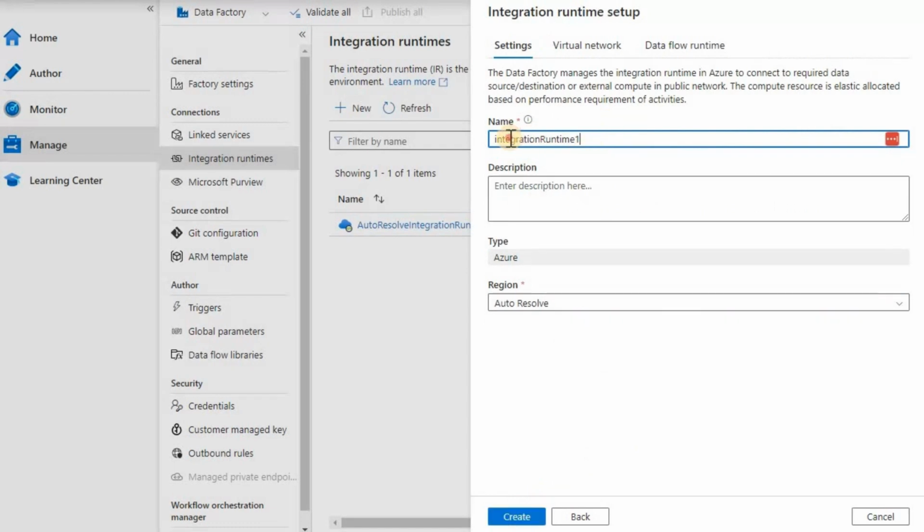And then what we'll do now is give it a name here. We will name it Azure IR. And if you want to give a description, go ahead and provide that. It really helps you to understand for which particular service or pipeline you're creating this integration runtime.